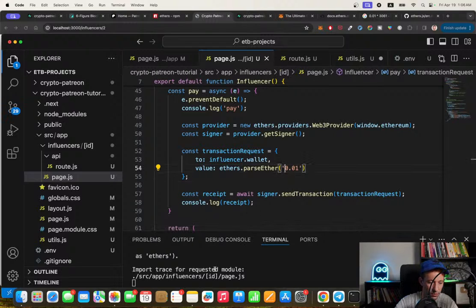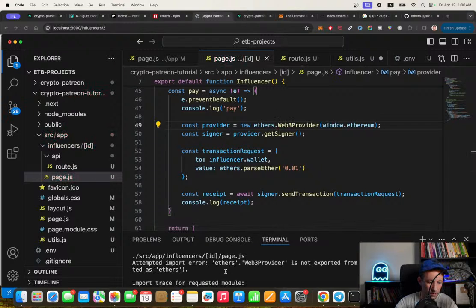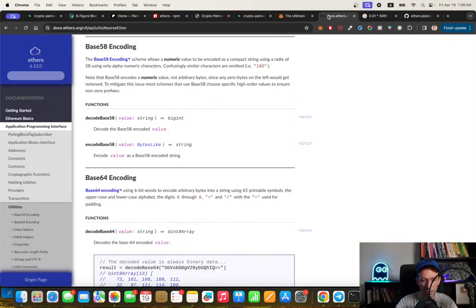So what's the problem here? Providers is not exported from ethers. Okay, so I think this is the same thing. Like maybe this is directly on it. Web3Provider is not exported from ethers. Okay, so no problem. So let's check, where is it?